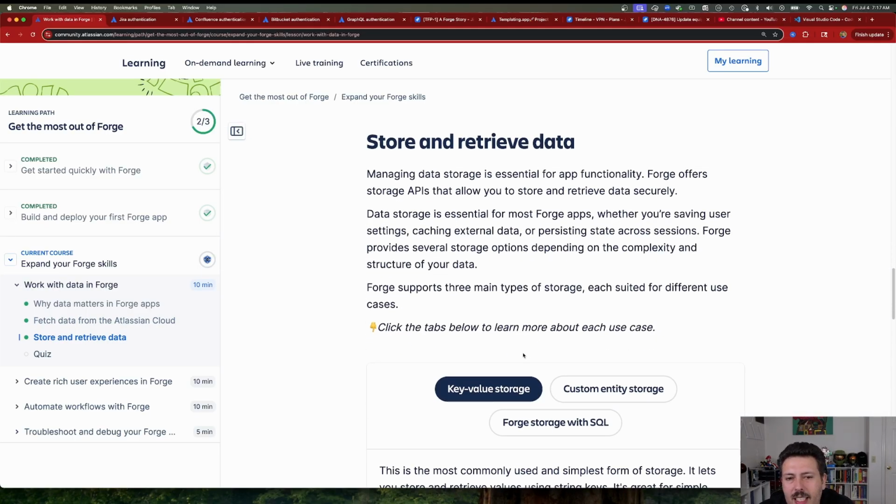So managing data storage is essential for app functionality. Forge offers storage APIs that allow you to store and retrieve data securely. Data storage is essential for most Forge apps, whether you're saving user settings, caching external data, or persisting state across sessions. And that's what I was talking about earlier, right? Where when your user is doing some interaction with your app, they go away or they go do something else, they come back, the data still needs to be there. So that's that persistent state.